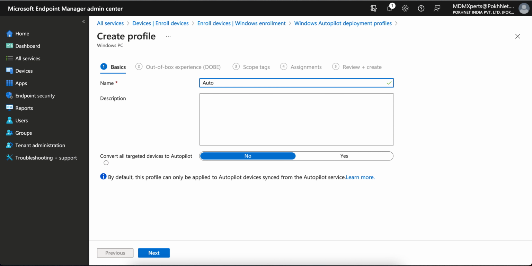You can give it any name, whatever you like, for example Autopilot profile, or maybe Autopilot OOBE profile. Then there is the option to convert all targeted devices to Autopilot. By default, this profile can only be applied to Autopilot devices synced from Autopilot. If you want to convert, it's recommended if you want to use Autopilot in the near future. If you enable it, all existing machines that get this Autopilot profile assigned will also get converted to Autopilot.